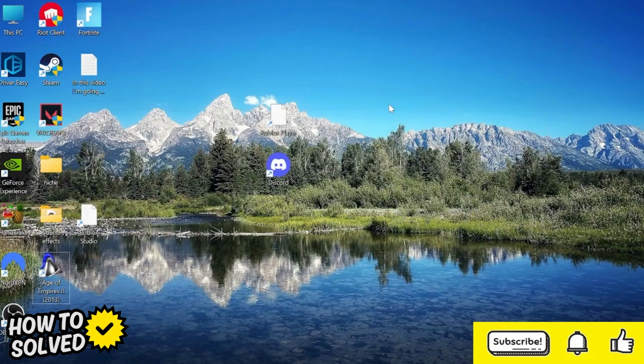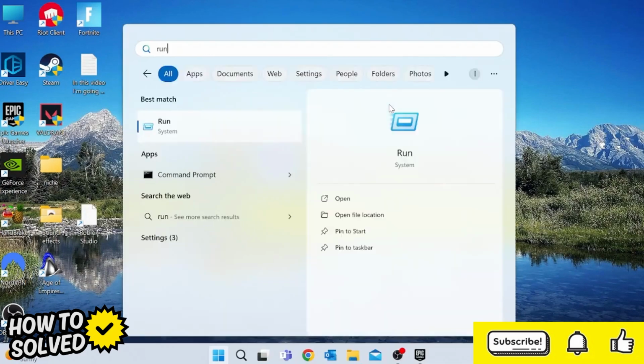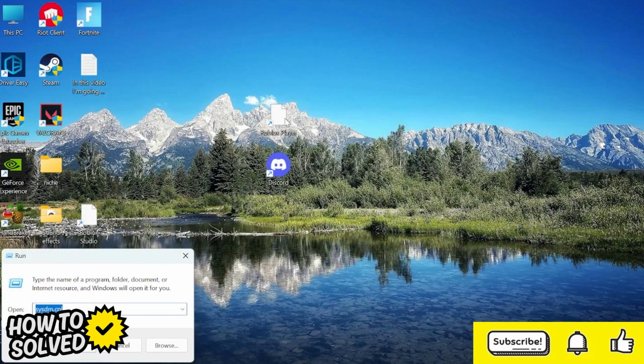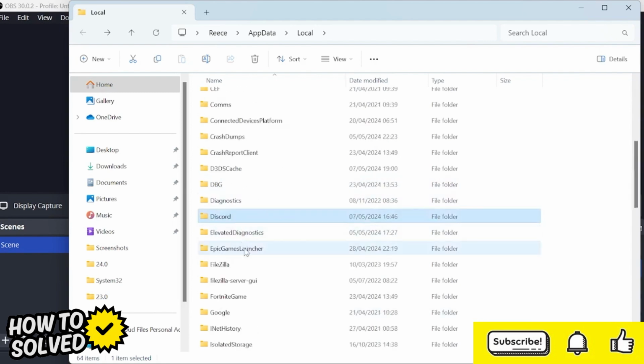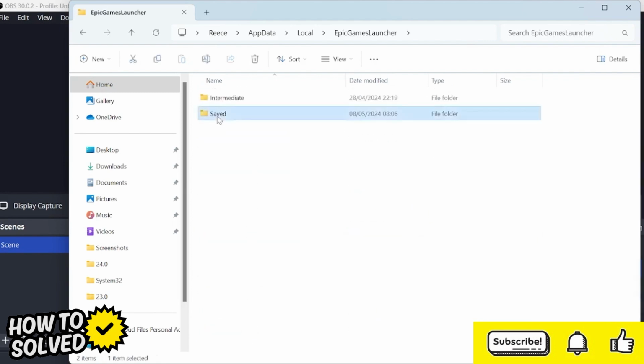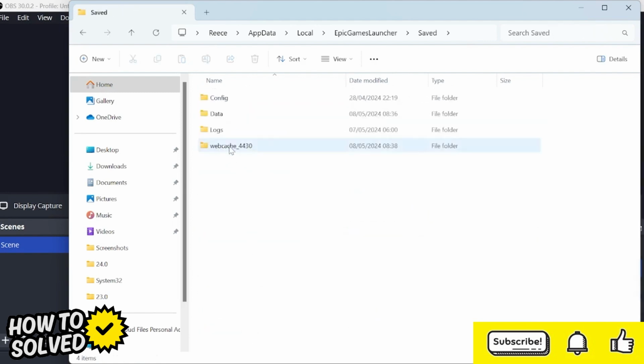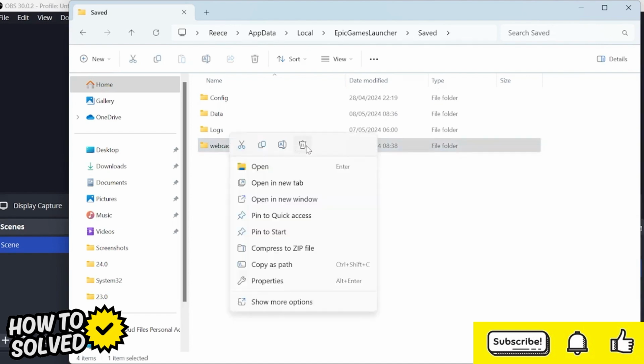And the last thing we're going to do is come to the Start menu and search for Run. Hit the Run icon, and inside of here you want to type in %localappdata% and hit enter. And then scroll down to find the Epic Games Launcher folder. Come inside of here, inside of Saved, and you want to right click where it says Webcache. You want to right click this and select the trash icon.